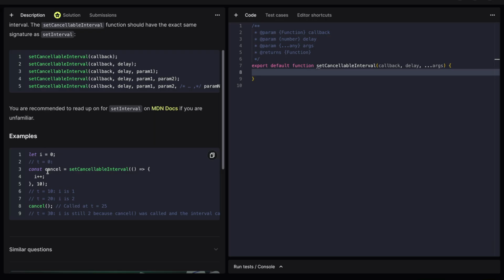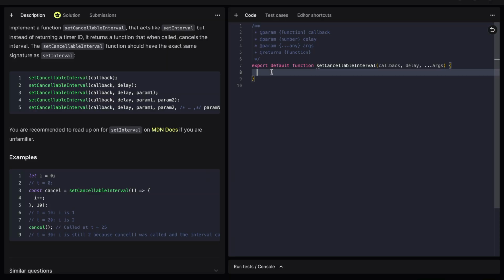You can see that at t equals 0, as soon as we have written this function, we are assuming that an interval is getting started. So now it is almost sure that once this function gets called, we are initializing an interval.